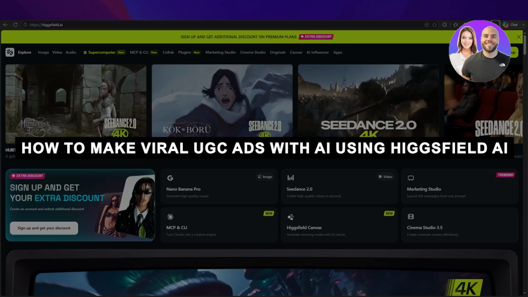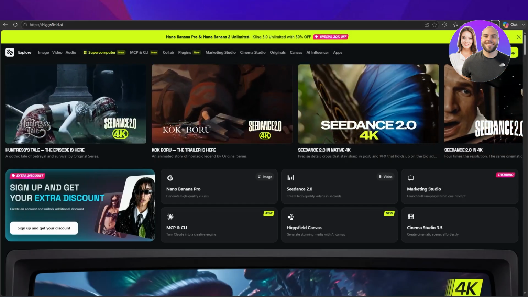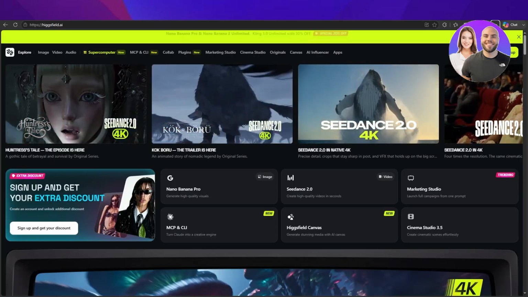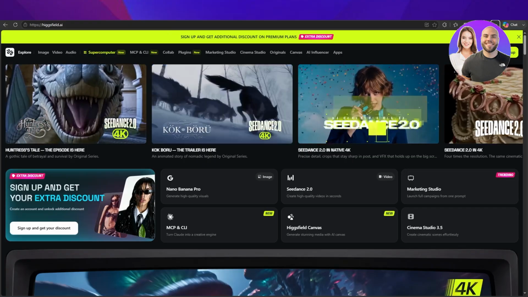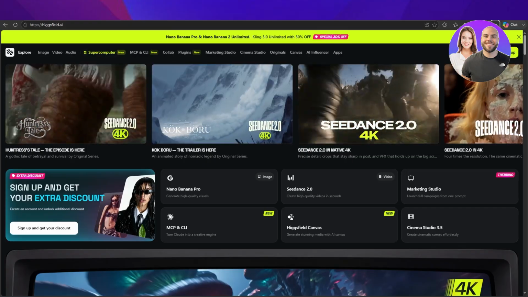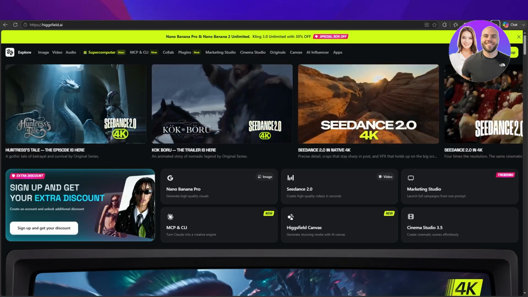How to make viral UGC ads with AI using Higgsfield AI. UGC ads, or user generated content style ads, are the best performing ad format across every major social platform right now. They outperform polished brand videos because they look real, like genuine people sharing genuine experiences rather than brands trying to sell something.